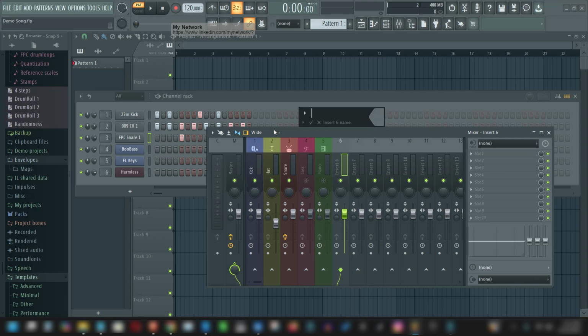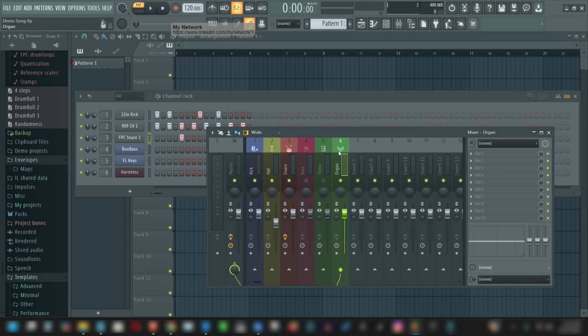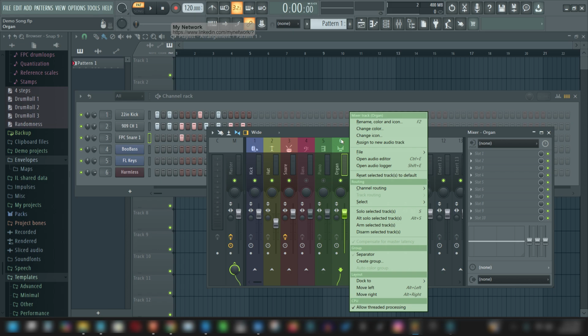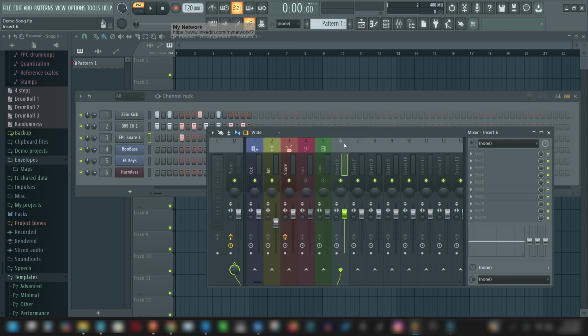Another very important feature I want to talk about is how to reset these channels in case you make a mistake. I want to undo that channel right there. I'm going to right click on it and I'm going to go down to where it says reset to default and hit OK. That takes everything back to normal, that gray, and it says insert now.